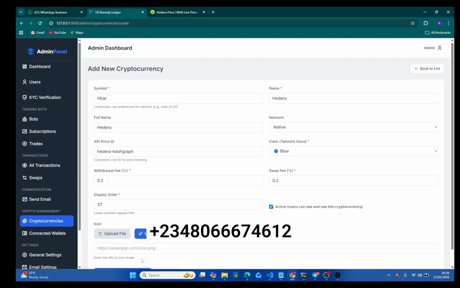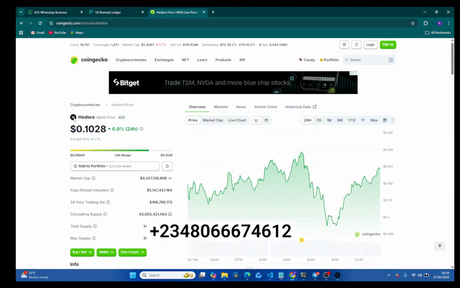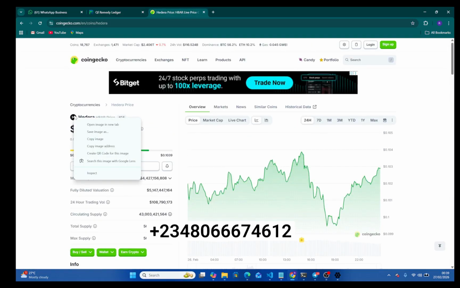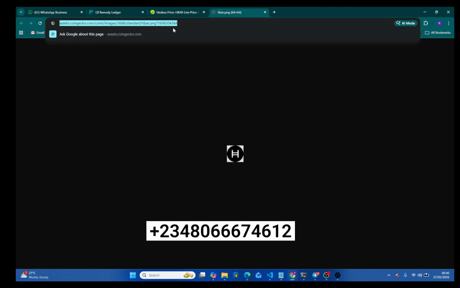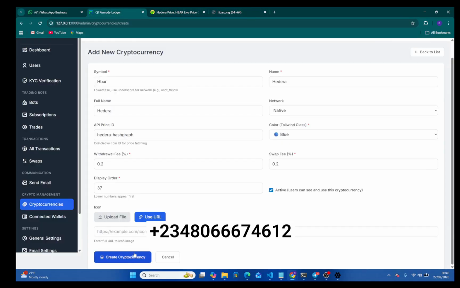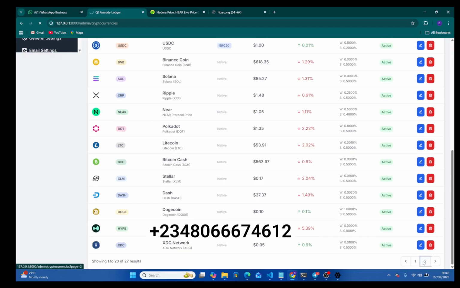Now let me use a URL. So how do I get the URL? I will go here and copy. I will click on this image here, click on open, then grab the URL of the image. I will put it here and create it. It has been created, so it will be on page 33.